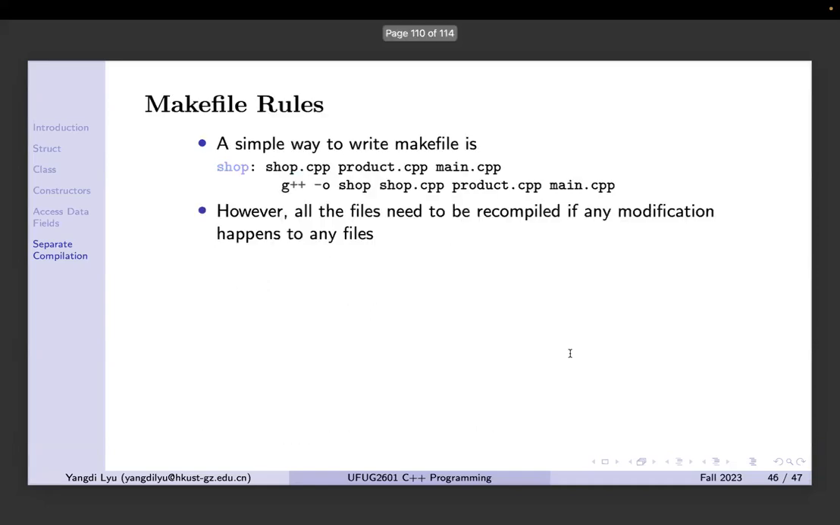All right, so for makefiles, this is the old way we write a makefile. What does it mean? We want to compile to an executable file called shop. This shop depends on shop.cpp, product.cpp, and main.cpp. How can we compile? We compile these dependencies. The first line is the dependency. The second line is the way we compile the code. In g++, -o means the output. The output is shop, and all the remaining are the source files.